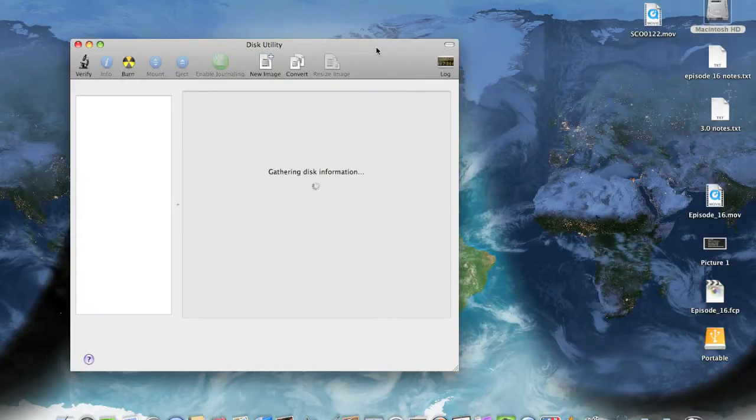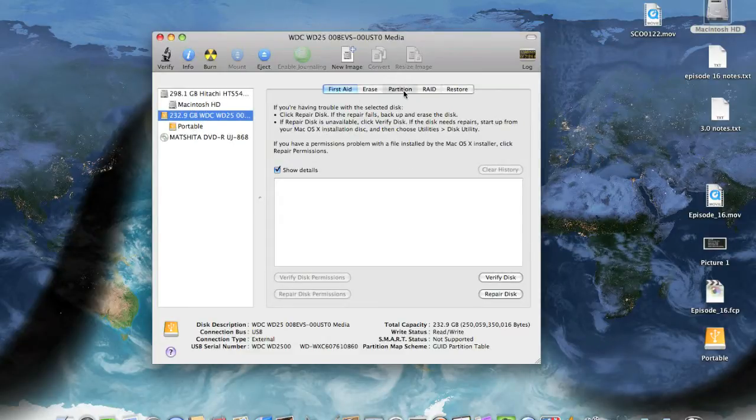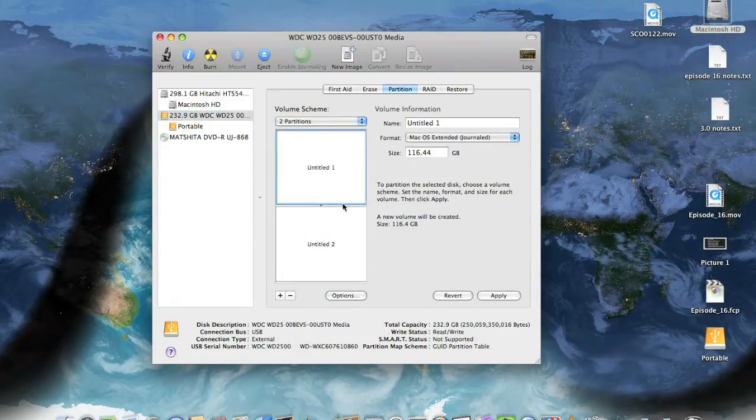Now, when Disk Utility opens, we're going to basically repartition this removable drive. Make sure you use a drive that you don't care if you're going to lose the data on it or not. This drive was actually blank. I hadn't used it for a while.